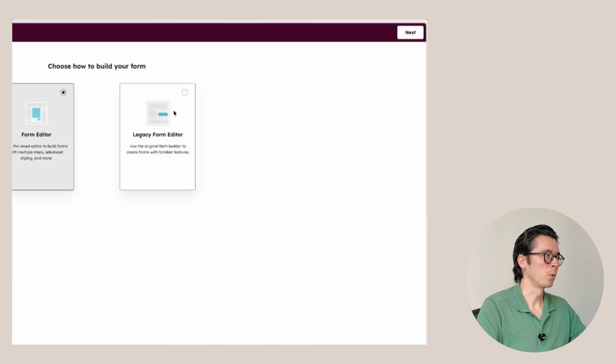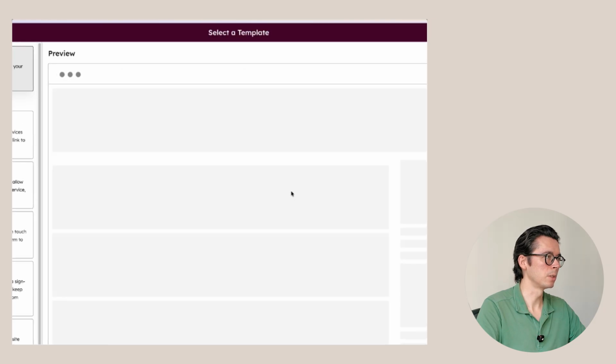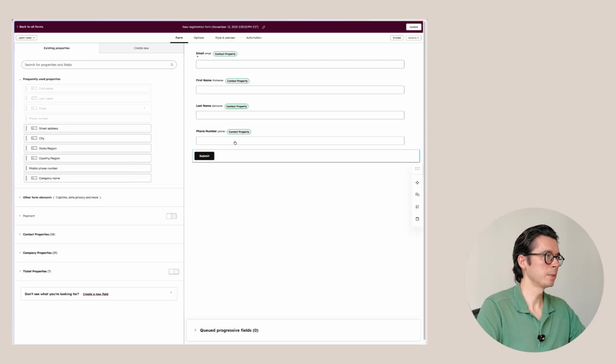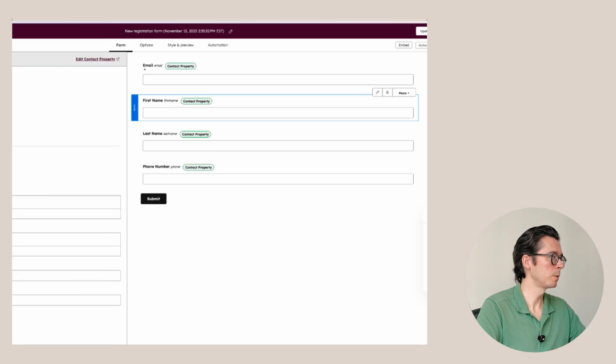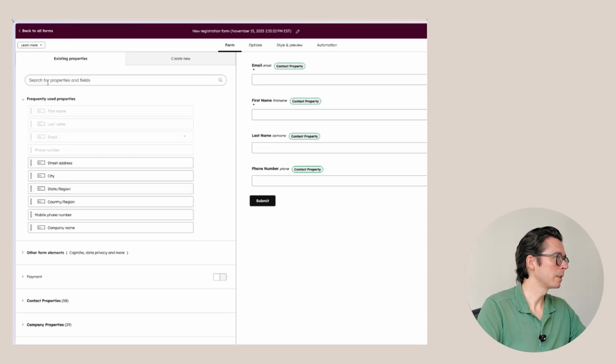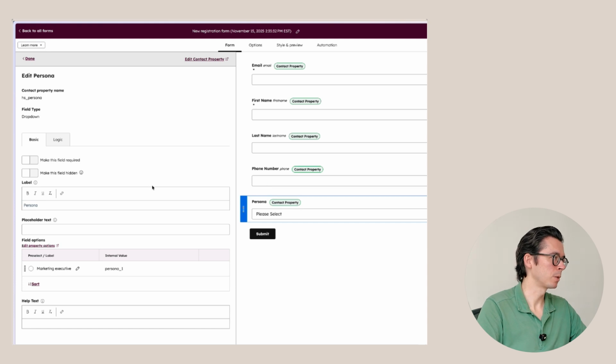So we'll create a new form here. We'll use the form editor. Actually, let me use the legacy form editor for now. And let's say this is a registration. So we have a couple of fields here. I always like to have my first name as a required field as well. And what we're going to do then is we're going to add our persona. But I don't want to ask our user or contact what their persona is. So I'm going to make this a hidden field.